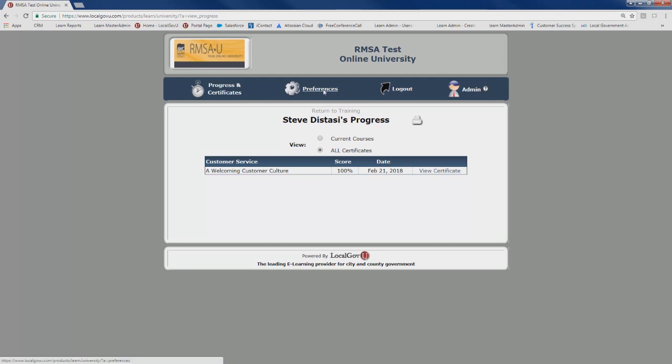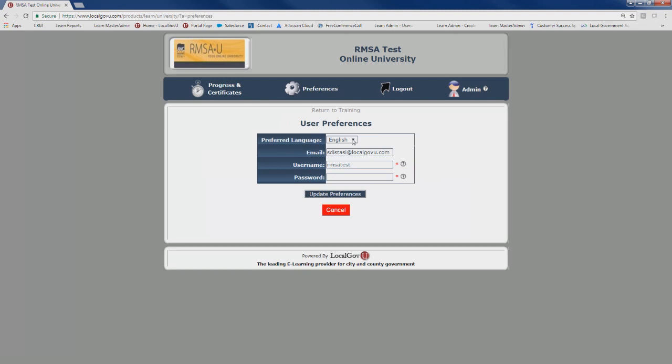Let's go to Preferences. In Preferences, you can change the specifics of the LMS here. If you have a preferred language, we have English and Spanish. I will let you know, though, that only affects the menu options, not the actual course. So if you select Spanish, the courses will still be in English. It will only affect the menu options.